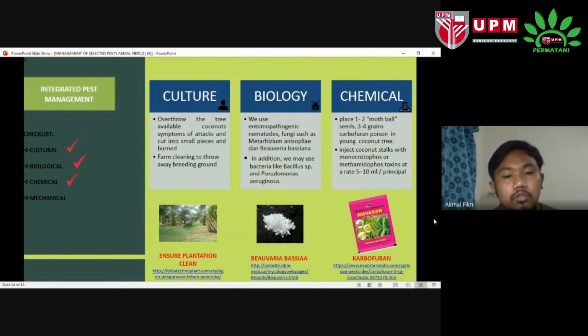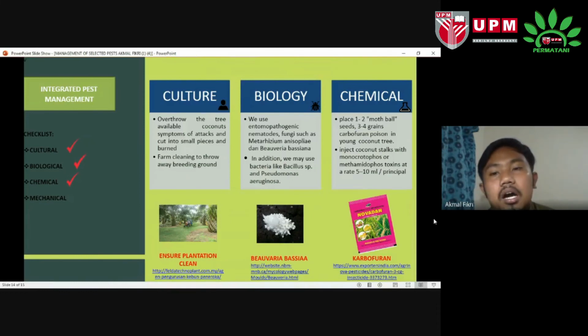So for the biological method, we can use nematodes and fungi such as Metarhizium anisopliae, and we can also use bacteria like Bacillus sp. And last but not least, we can use chemical control. For example, we can use moth ball seeds and also grains of carbofuran poison in a young coconut tree.